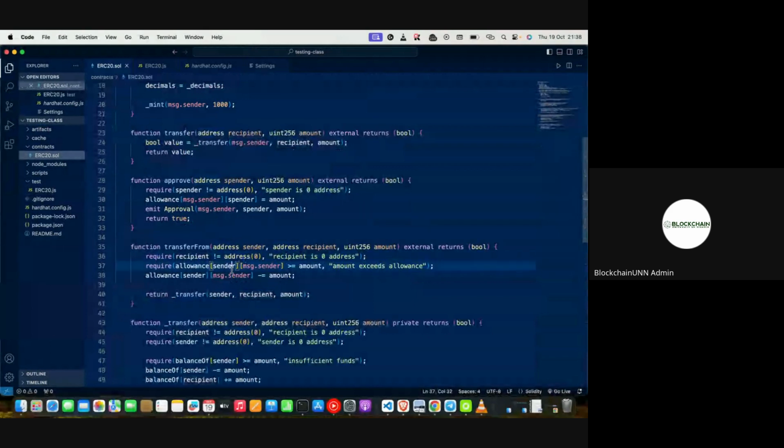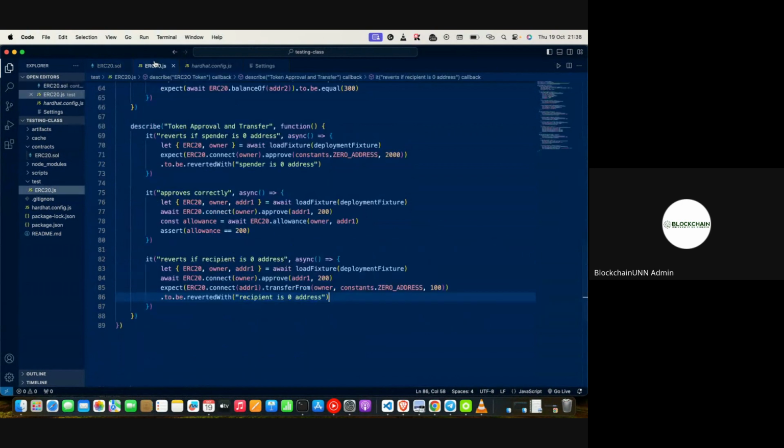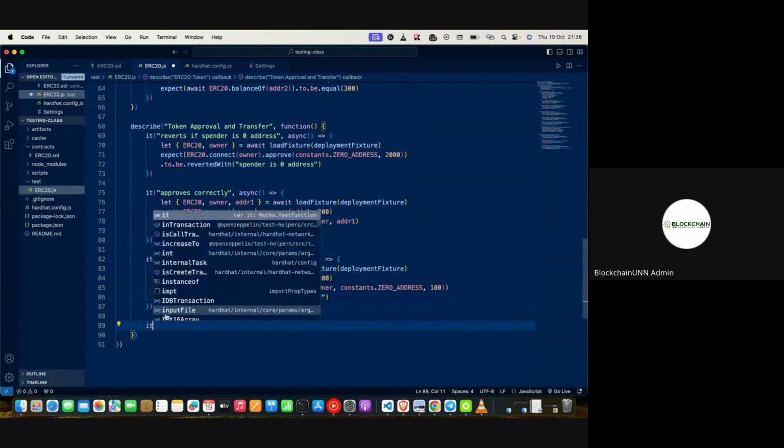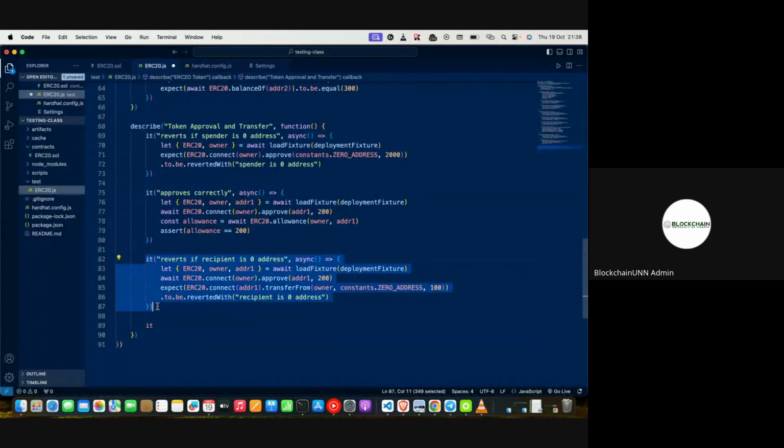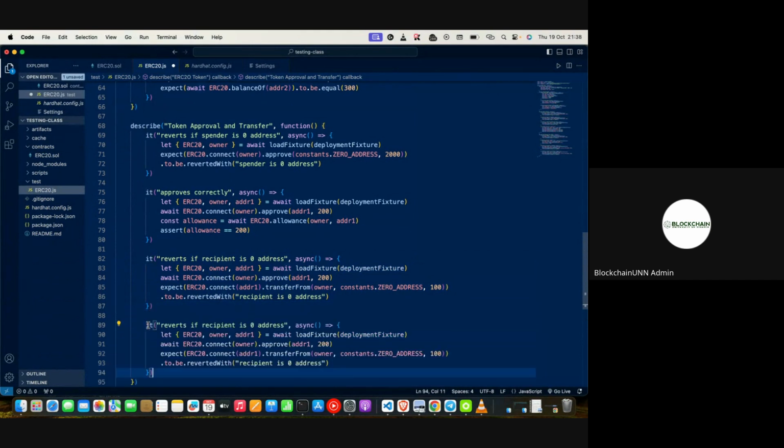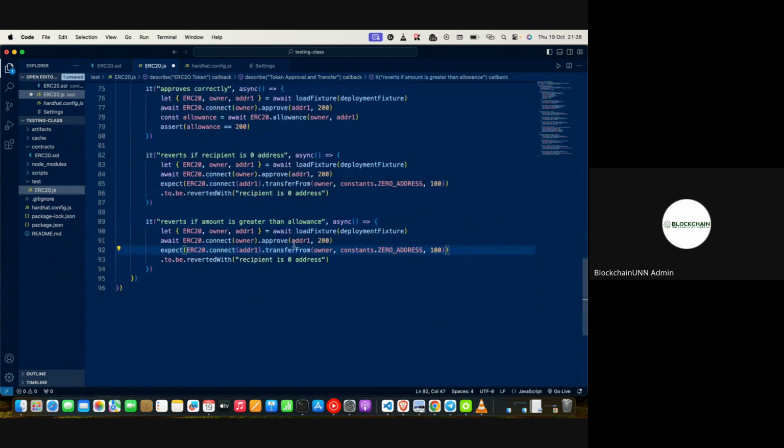The next thing we want to check is this particular statement, that the amount this particular guy is trying to send does not exceed his allowed budget. So we're going to still use the revert thing. I'll just copy and paste what we did from there because of time. So we're going to say it reverts if amount is greater than allowance. Okay, reverts if amount is greater than allowance.